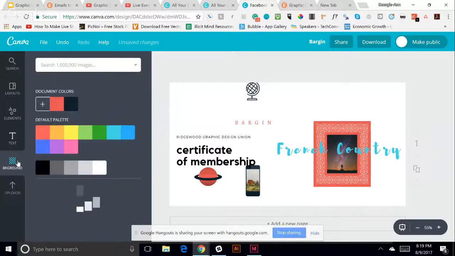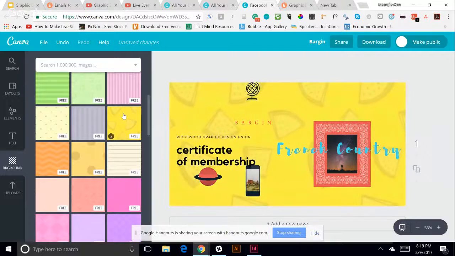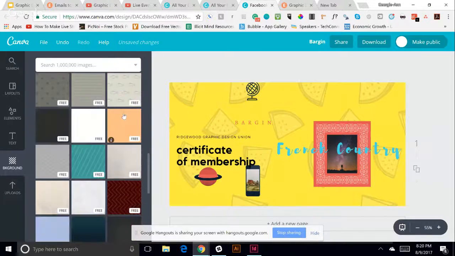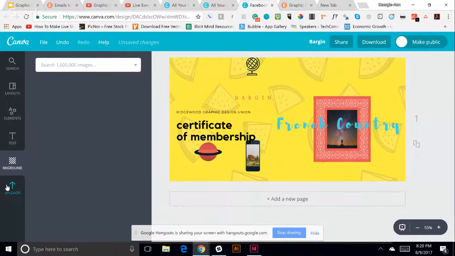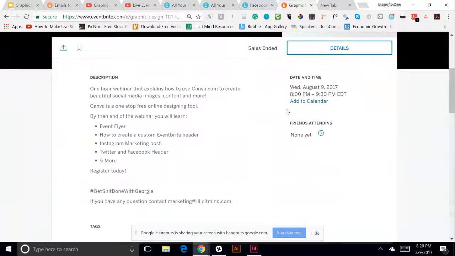So that's text, and then you can also change the color of the backgrounds. They also have a couple of pre-made backgrounds if you don't like pineapple, or what's that, watermelon? It's yellow, but it's a watermelon. And then you also have uploads where you could upload your own images and graphics for whatever you need to create. So this is a very easy, user-friendly tool.